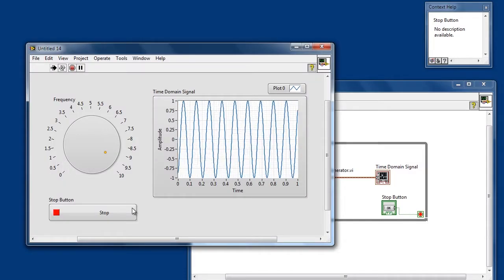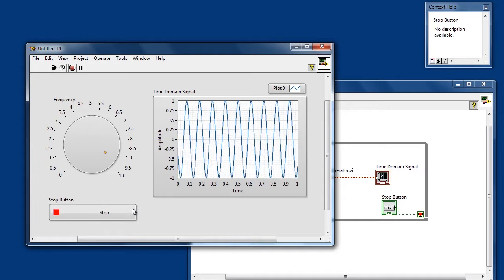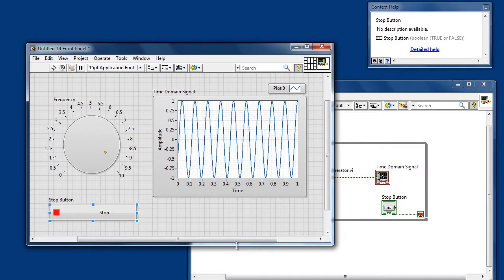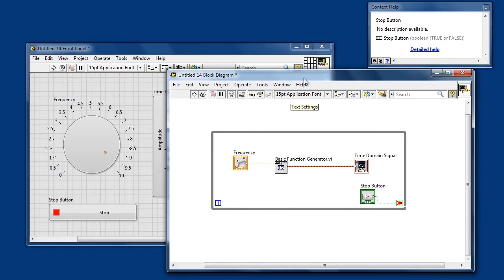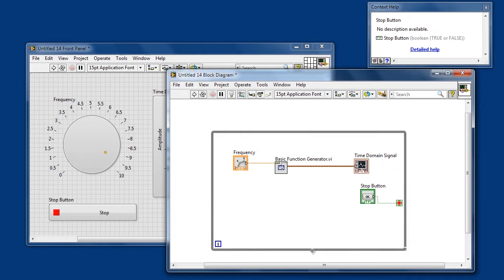So we've done some basic signal generation, but let's take a look at some analysis. We'll go ahead and stop execution and go back to our block diagram. Now, as you expand and write new code, you may need to give yourself a little more space. So I'll drag down the bottom of this while loop in order to give myself some room.